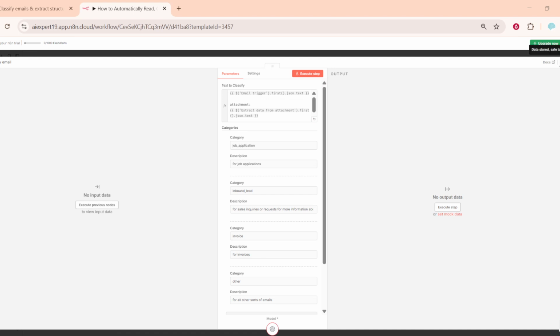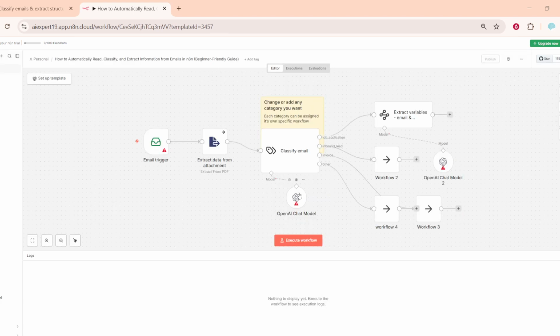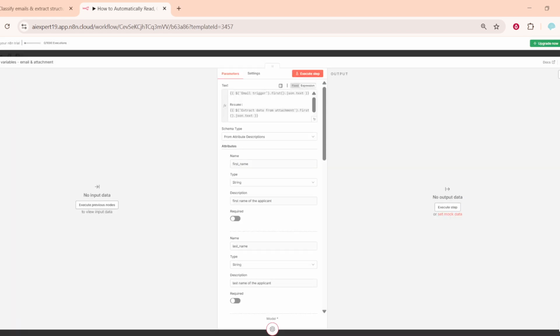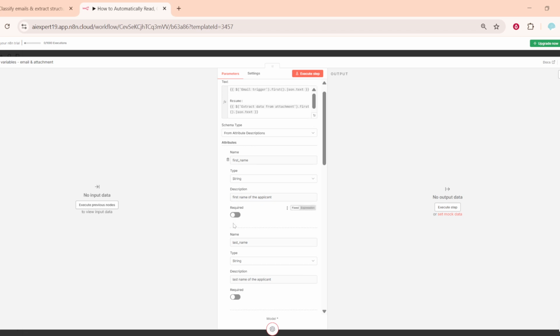After classification, we'll extract structured variables using the Information Extractor node. This is where unstructured text becomes clean, usable data. For example, from a job application you might pull first name, last name, age, residence, study, work experience, and personal characteristics. If a field is missing, the node simply returns what it can, so your workflow stays robust.